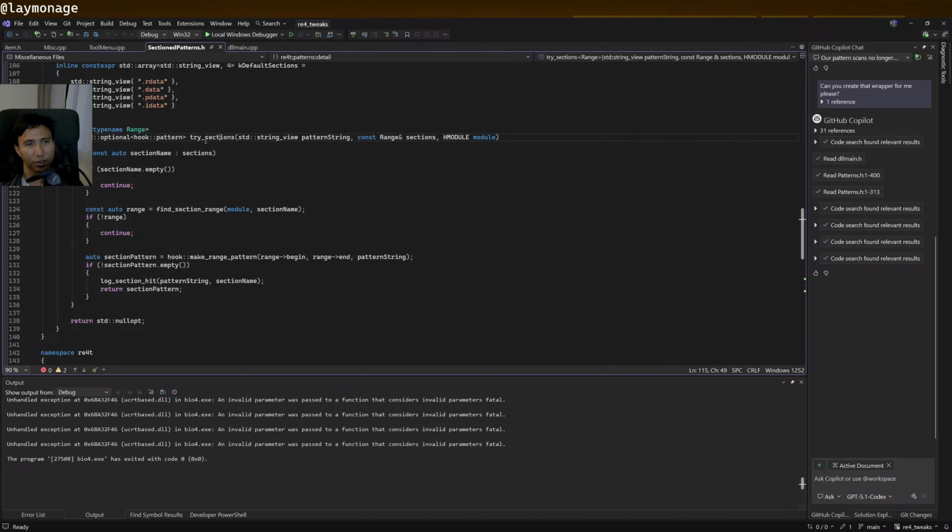And we have this function try sections, with the pattern string, then the section names, and then the module. If the section name is empty, again, I don't think we need this kind of defensive programming in here because we know what we're doing. Well, not really, but we expect that when you call the function, you should not pass it things like empty strings. You should always pass the actual section names. So I think this is overly defensive for what we need, and we'll probably just remove this later.